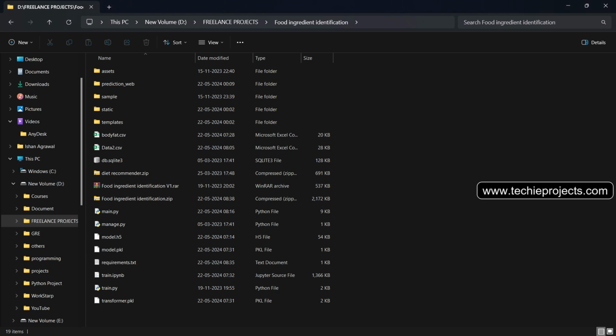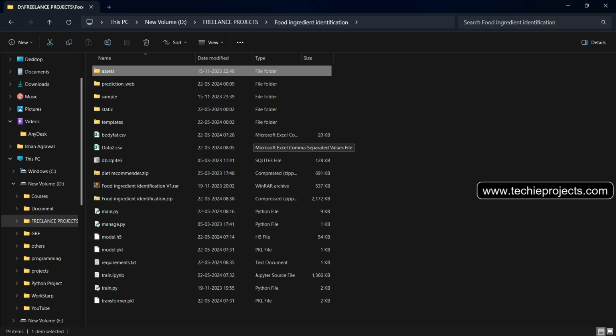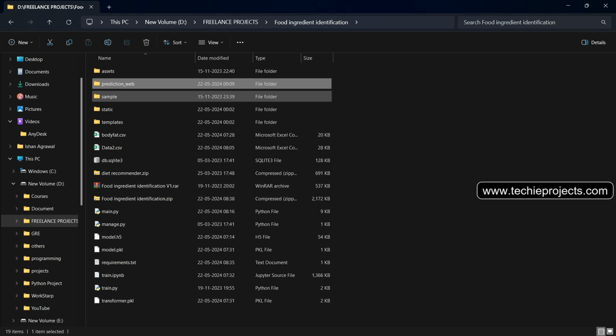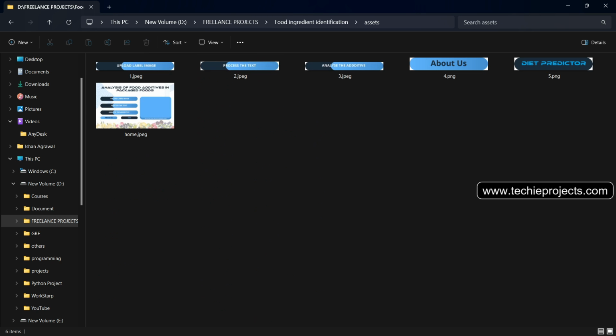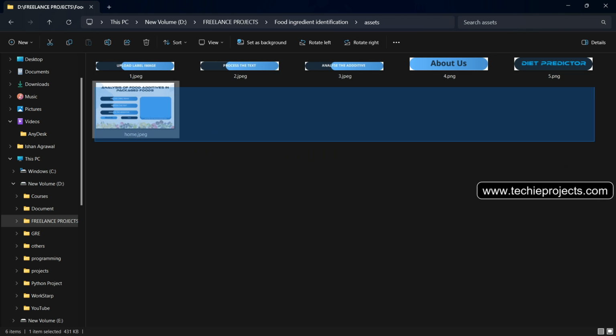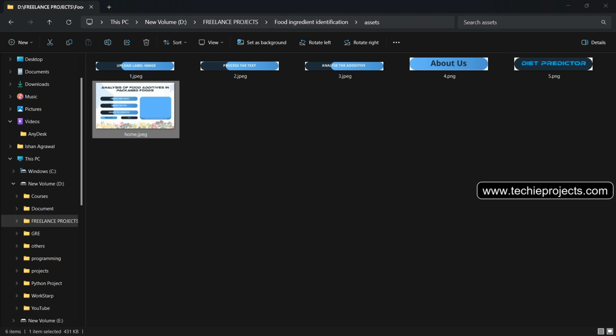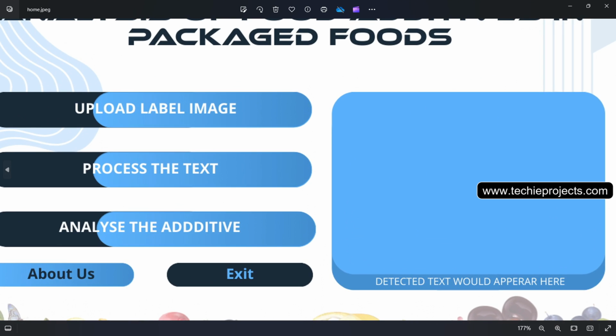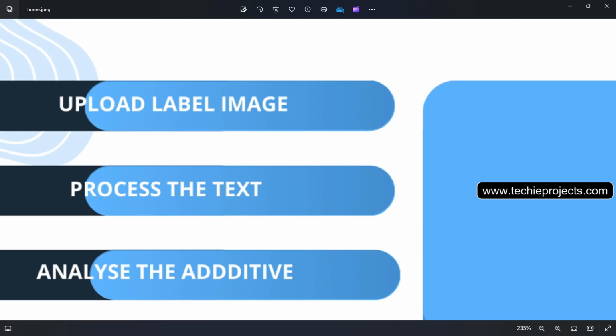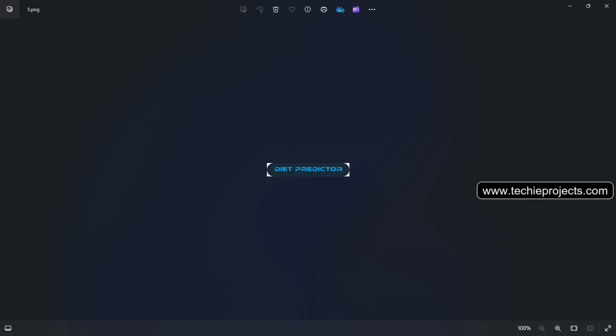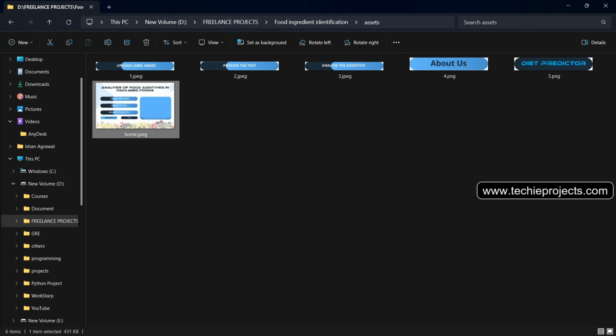So in this video I will show you food ingredient identification using machine learning. So how are we doing it? We have multiple folders here that you can see: assets, prediction website, sample, static, template. Assets contains some of the images that we are using as a foreground. This is an image that we are using in the foreground for our graphic user interface. These are some of the buttons that we are using for our graphic user interface.